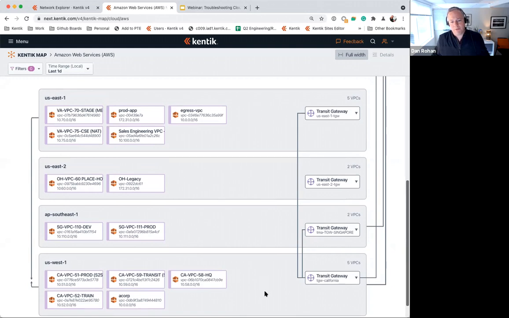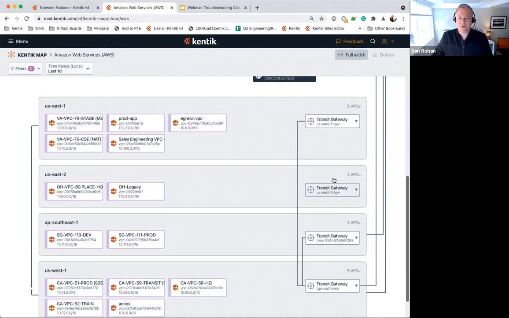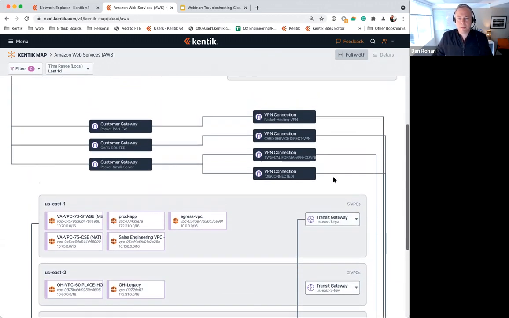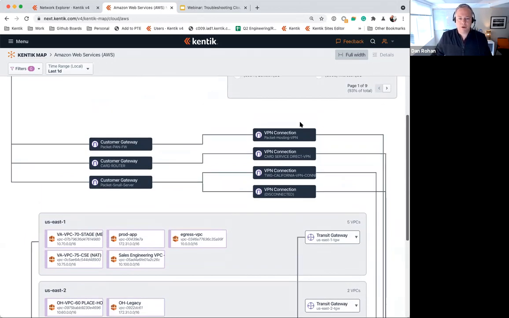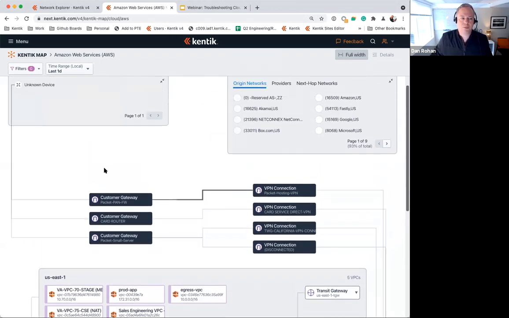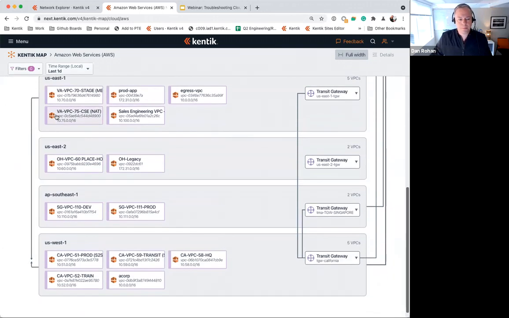And then over on the right, we've got our transit gateway architecture. So we can see here that in US East 1, we've got a transit gateway. It's peered up to a transit gateway in California, which is also peered up to a transit gateway in Singapore. And then we've got an orphaned transit gateway sitting over here in US East 2. It's not connected to anything. And we can see here that the transit gateway is actually connecting out to these different VPNs, which then brings us back to our on-prem network.